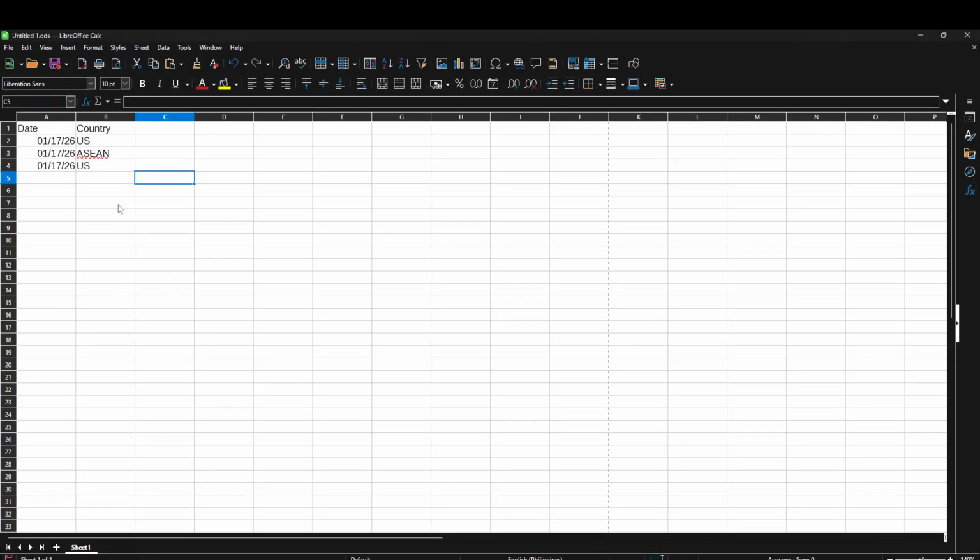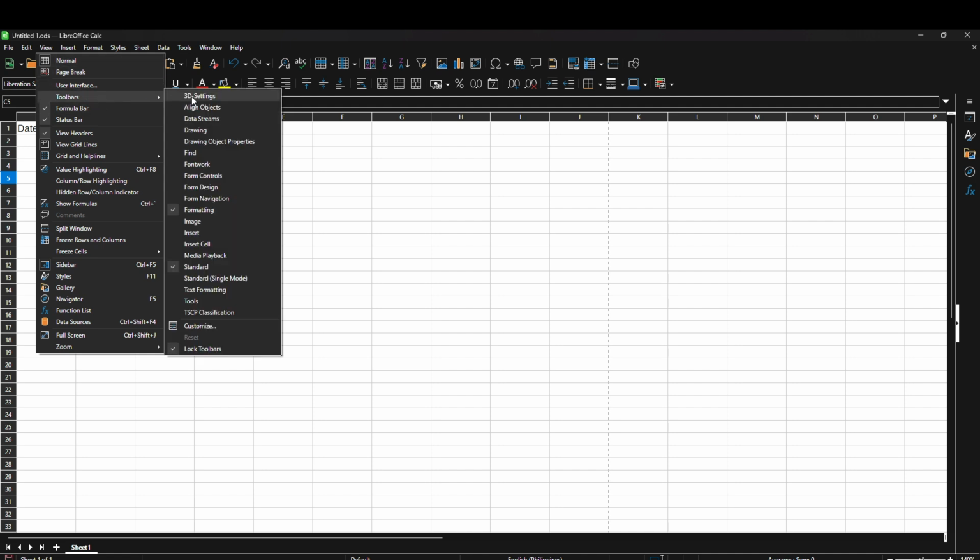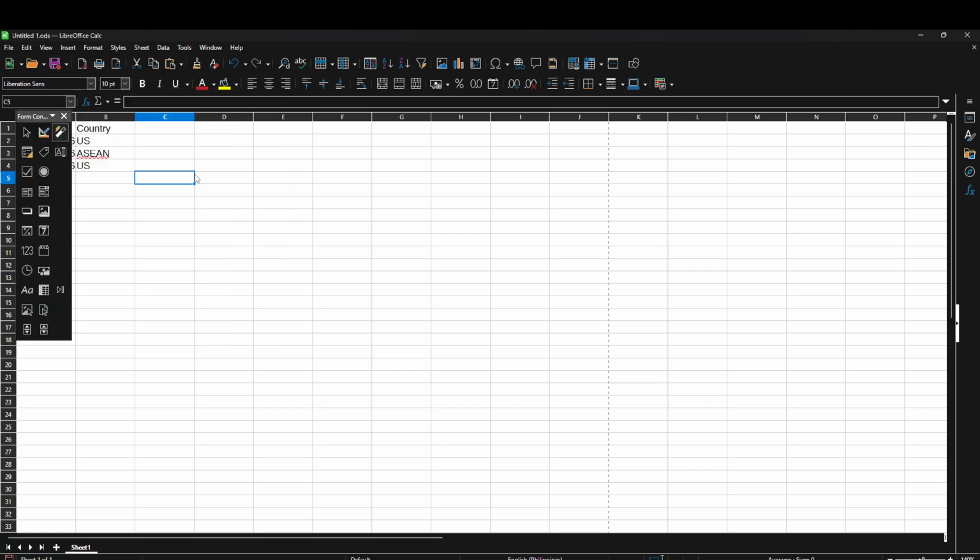First, open LibreOffice Calc. You can start with a new spreadsheet or open an existing file where you want the calendar. With your sheet ready, go to the top menu and choose View, then hover over Toolbars and turn on Form Controls. This opens a floating toolbar that lets you add interactive form elements to your sheet.